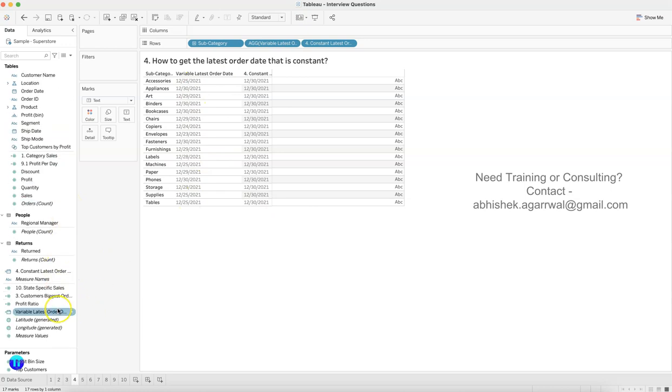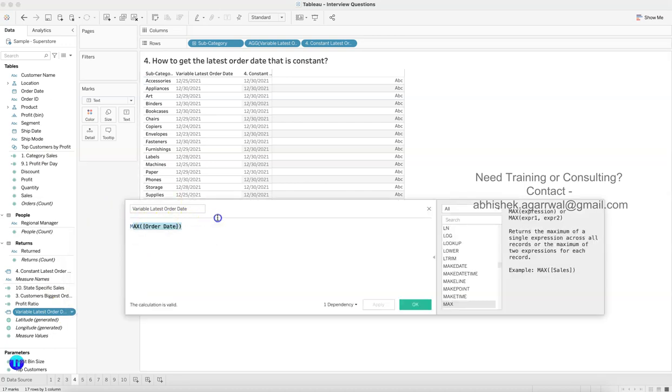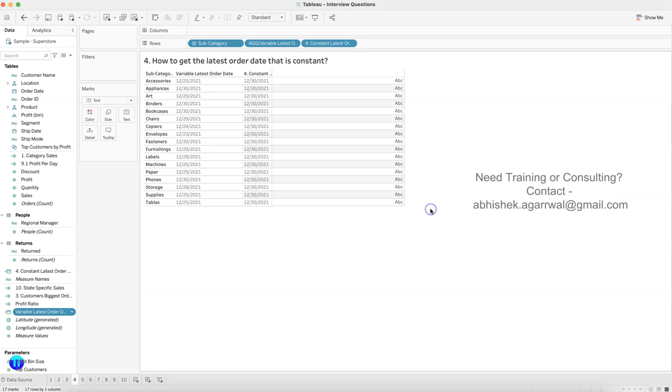This is also very simple. It is simply a max of order date. If you use this formula, what you get is the latest date associated to a particular category. But with the twist, what you get is the latest order date on which an order was placed, which is 30th of December.